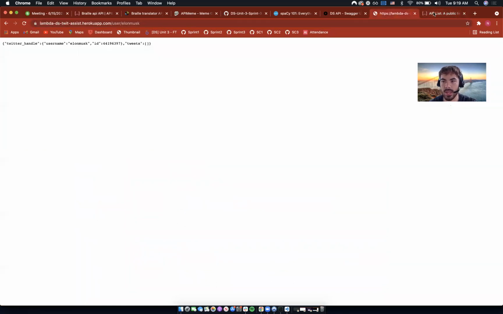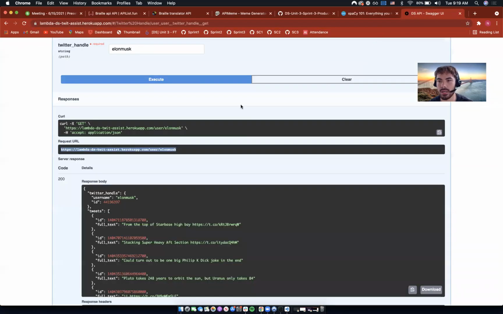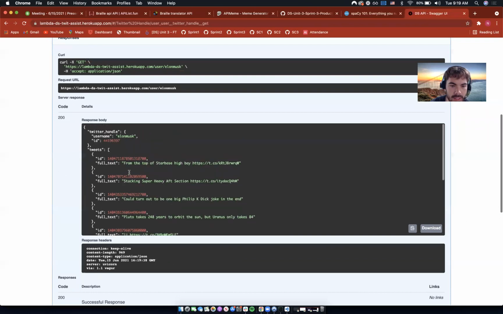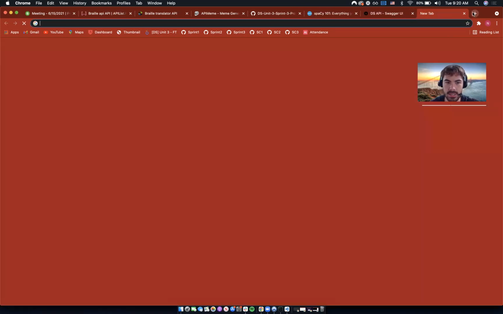If I want his tweets, I'm going to get rid of this Pokey API part. If I want these tweets, I can grab his specific tweets by copying this and then making a request to the specific tweets endpoint. So let me show you guys how we do this.